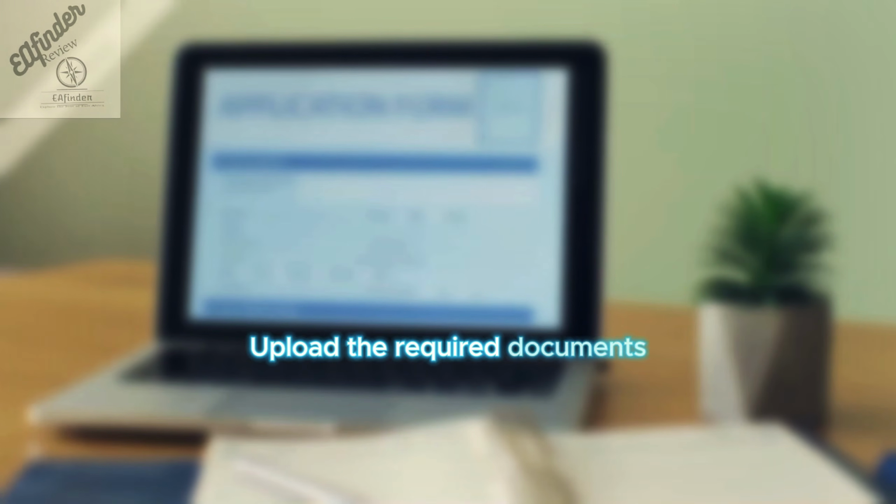4. Upload the required documents. 5. Complete and submit the online application form. 6. Check your email for updates and further instructions.